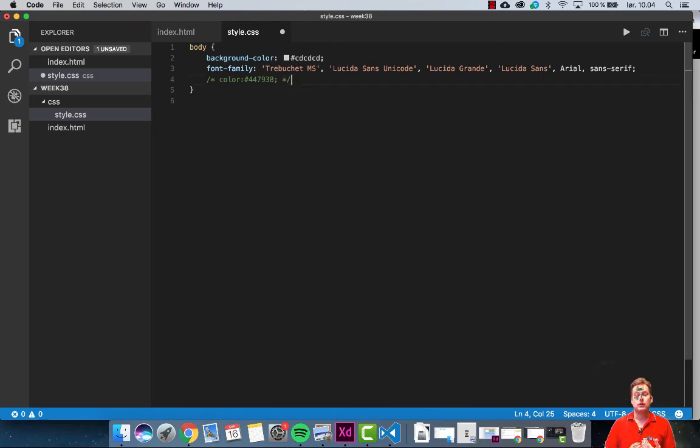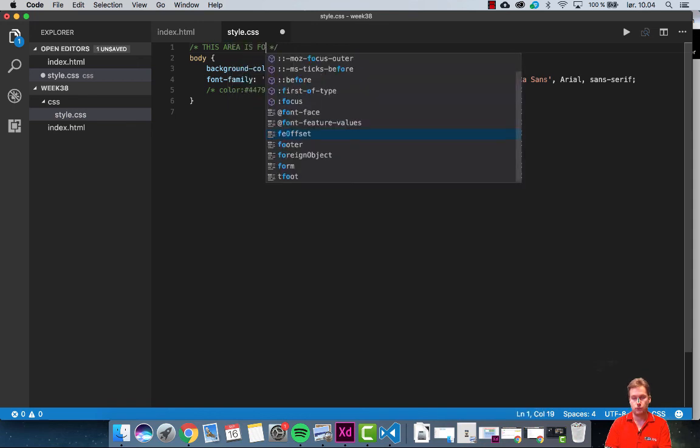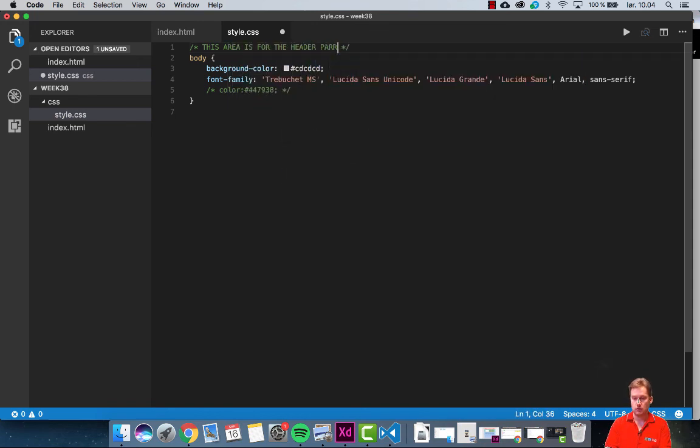So this is not only for commenting out colors. In this case, we can use this to name areas. So up here, we could start doing this, saying this area is for the header part. Or we could do something else like this is for the mobile design area, whatever you really want. So think of this as both a help to yourself, but also if other people need to use this, and sometimes they will. But that's the 2 ways you can actually do comments in CSS and HTML.